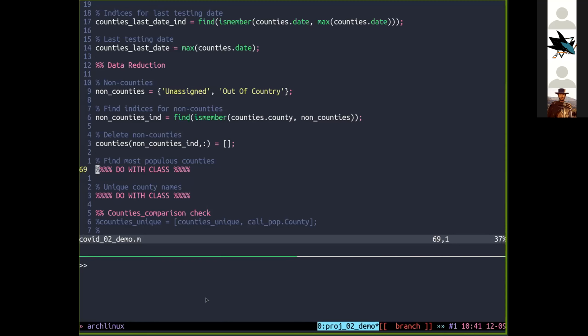Okay, so now we have a line of code for finding the most populous county. Sorry, I wasn't on my other screen. So basically, I'm just making a new kind of spreadsheet here where we're going to sort the counties by population. So I'm going to do counties underscore pop equals sort rows, and then we're going to reference our spreadsheet that contains the population for the counties.